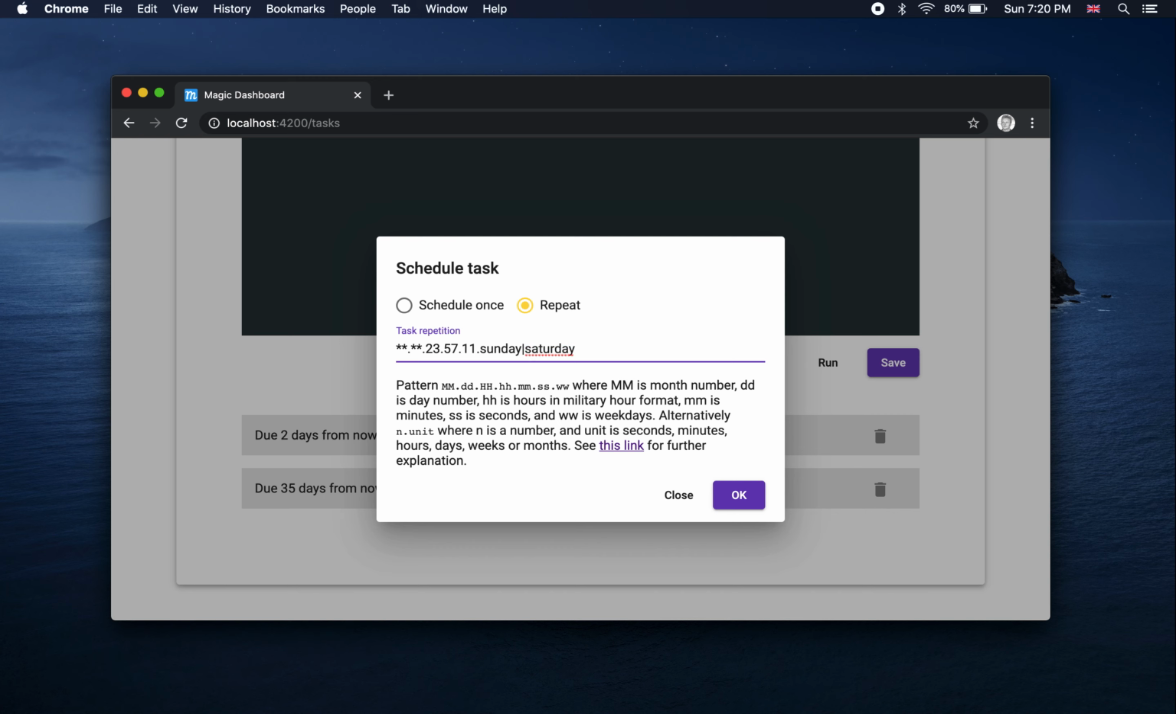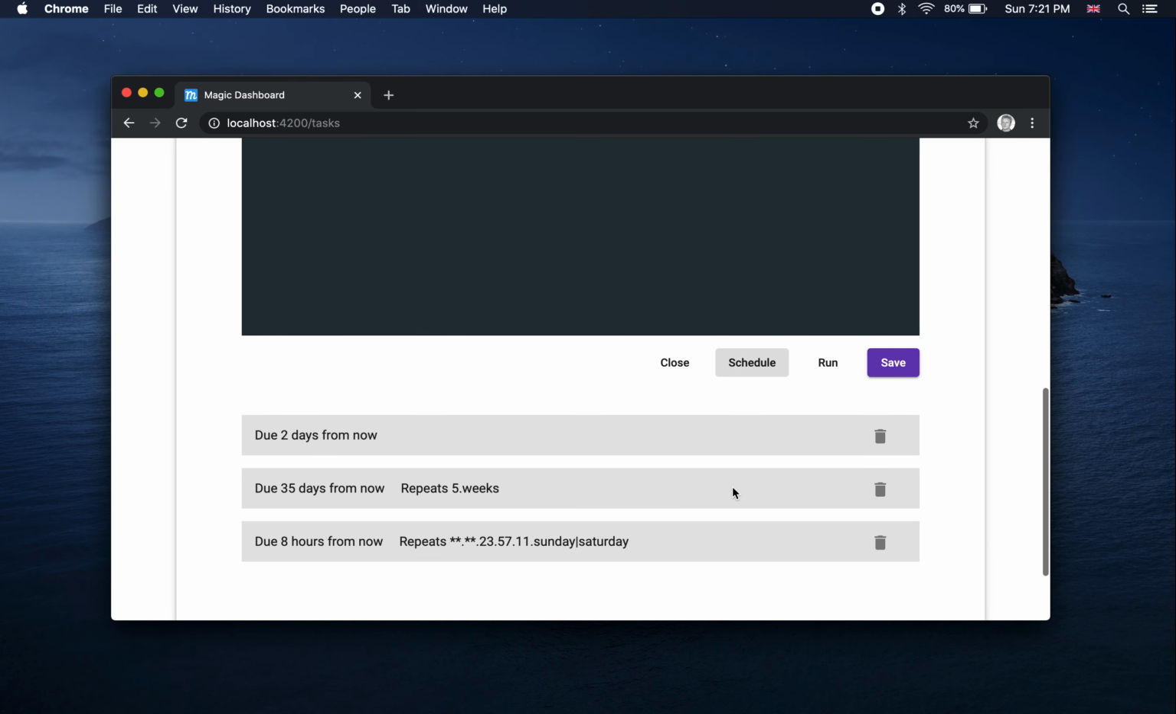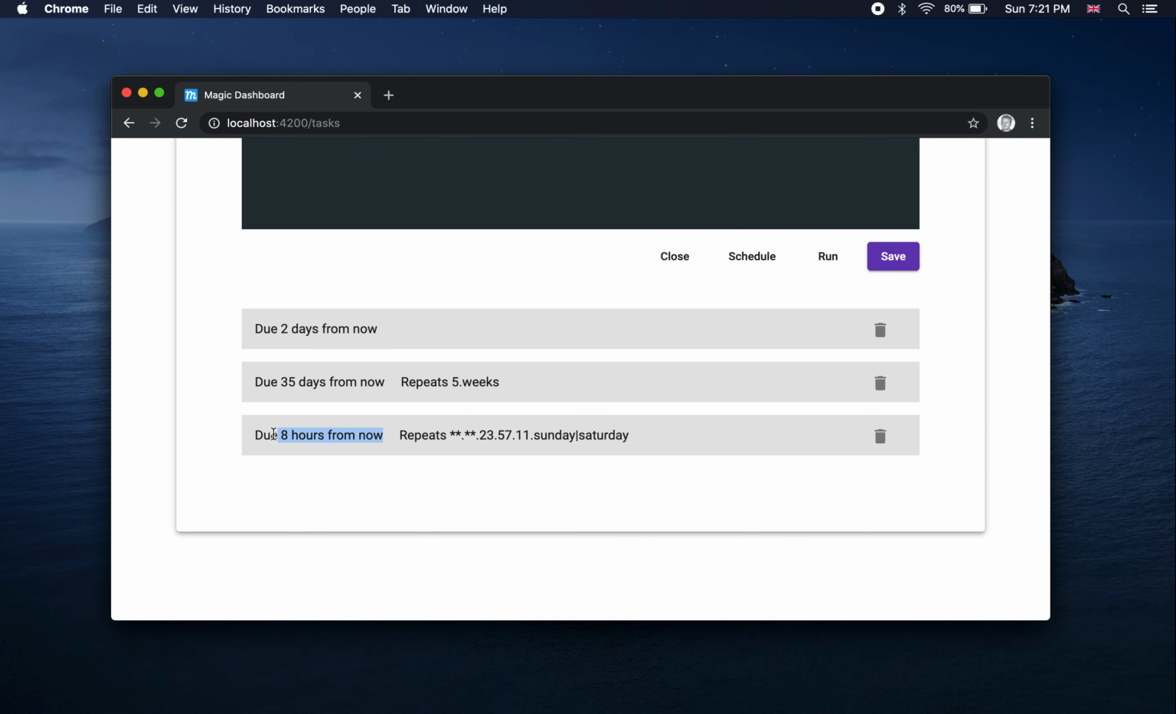Saturday. And I can pipe as many days in here as I wish, allowing me, for instance, to do Monday, Tuesday, Wednesday, Thursday, Friday, etc. at a specific point in time of the day, etc., etc. If I click OK now, you will see it's due 8 hours from now, because 8 hours from now it's going to be Sunday at 23:57:11, of course UTC time for the record.